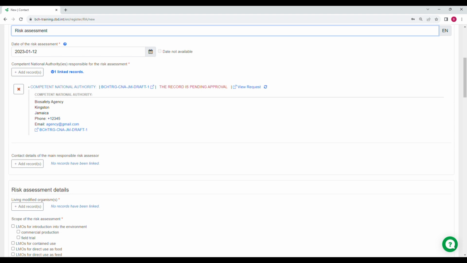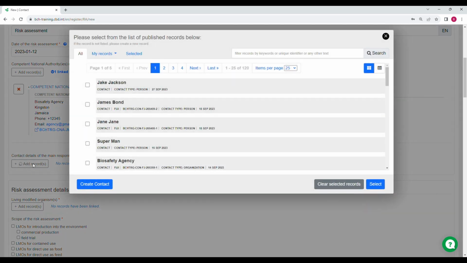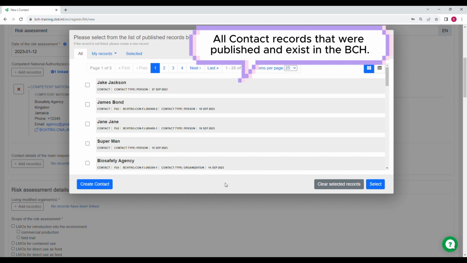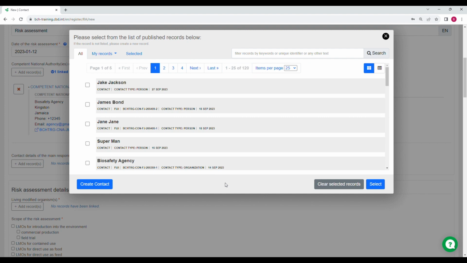Now let's add another record, a contact record. Right here, let's add contact details of the main responsible risk assessor. Let's click on Add Records. Again, what I see is a pop-up box that shows me all the contact records that were published and exist in the BCH. I have not found the contact I was looking for, so I'm going to create it inline.